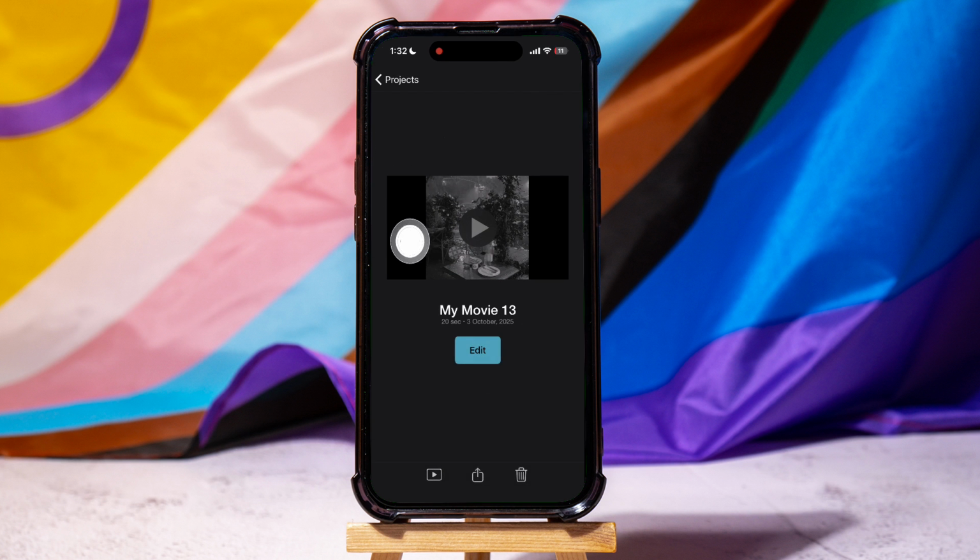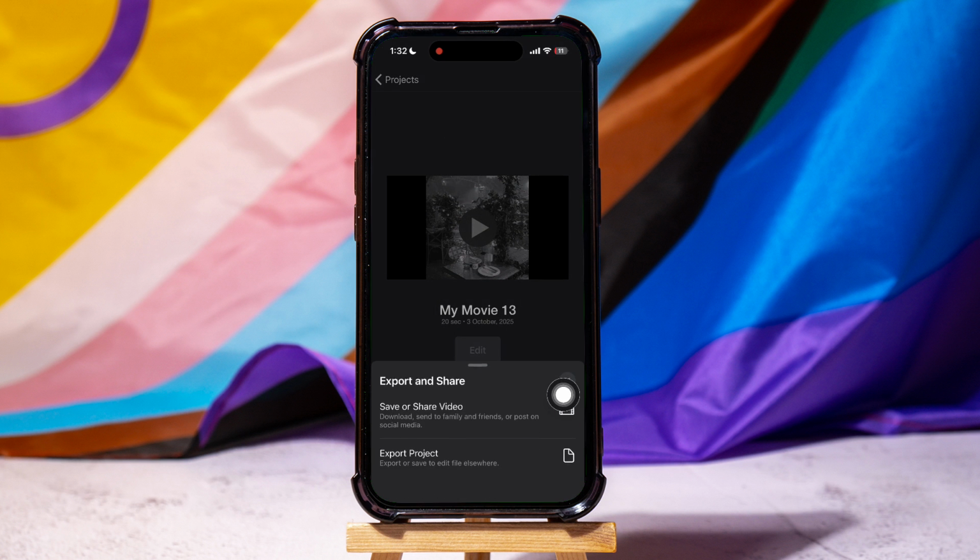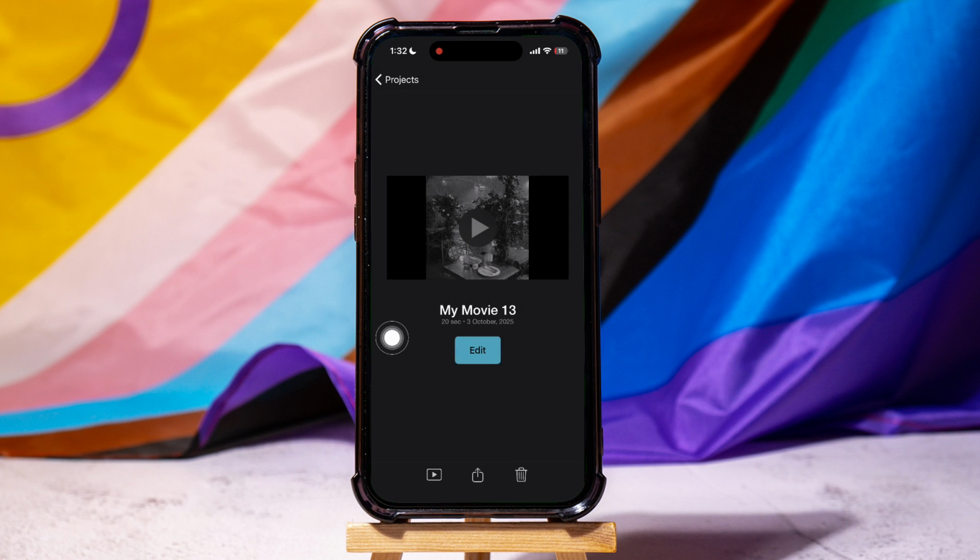Then, go to the bottom panel and tap on the Share icon. Select Save or Share Video to download this video, send to family and friends, or post on social media. Following these steps, you can easily edit videos on iPhone.